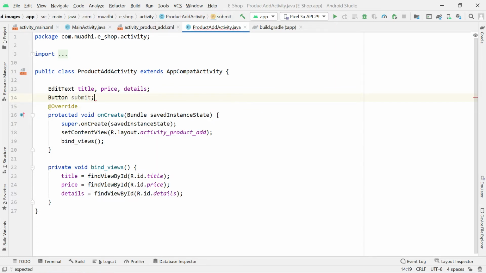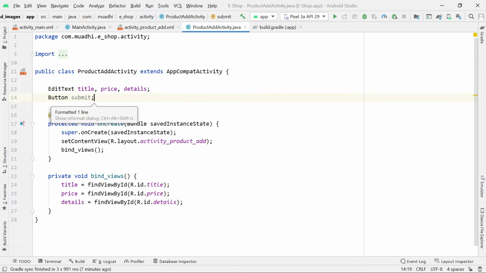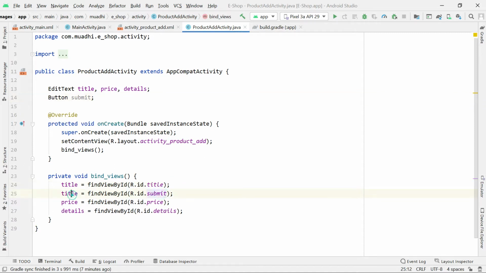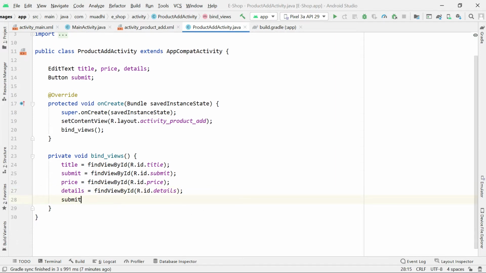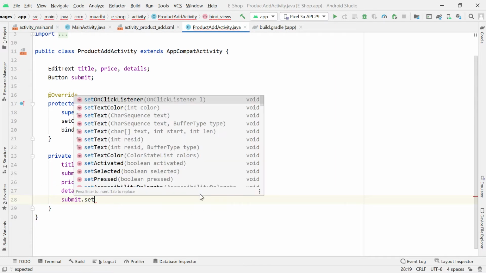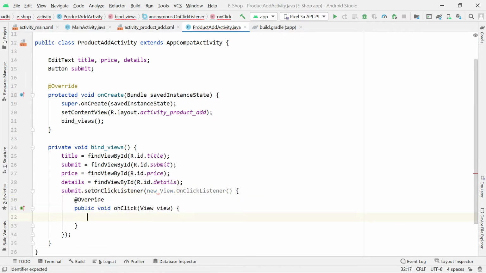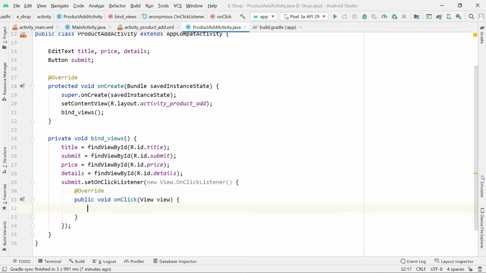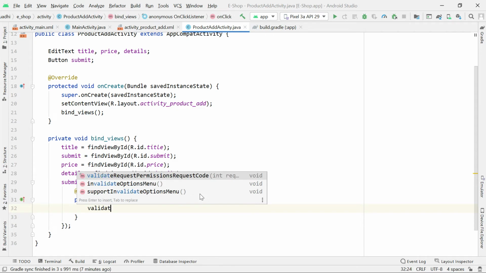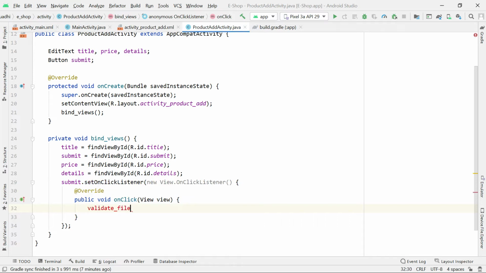after I'll find the view by ID. Don't forget that, it is very important. And then I'm going now to click here this set click listener. Okay, the set click listener on the submit button. So it'll be new on click listener, and I'm going to create here maybe a function for validating. Okay, so validate fields. Okay, so this is a function.